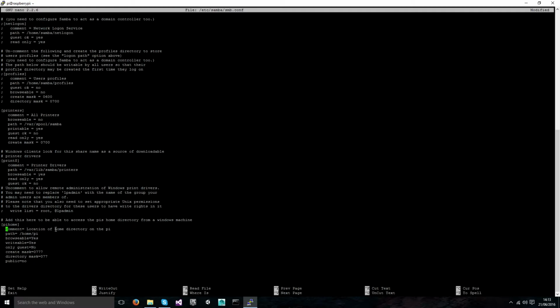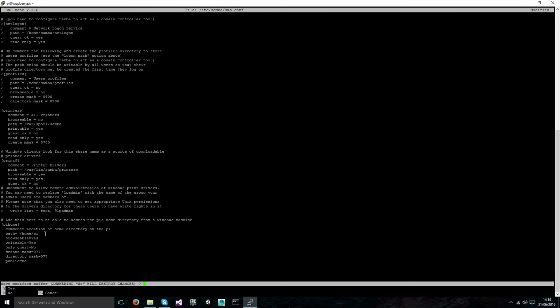You first want a comment, which is the location of your home directory on the Pi. Then you want to specify the path to the folder we want to share, like simply /home/pi. We want it to be browsable, and we want it to be writable, so add yes to both of these. Set guest ok equals no, so you're going to need a username and password. I'll show you how to set this up in a minute. Create mask and directory mask, just keep this as 0777 and set public equals no, so people accessing your network from outside cannot see this directory. Hit Control X and then Y to save and then enter.